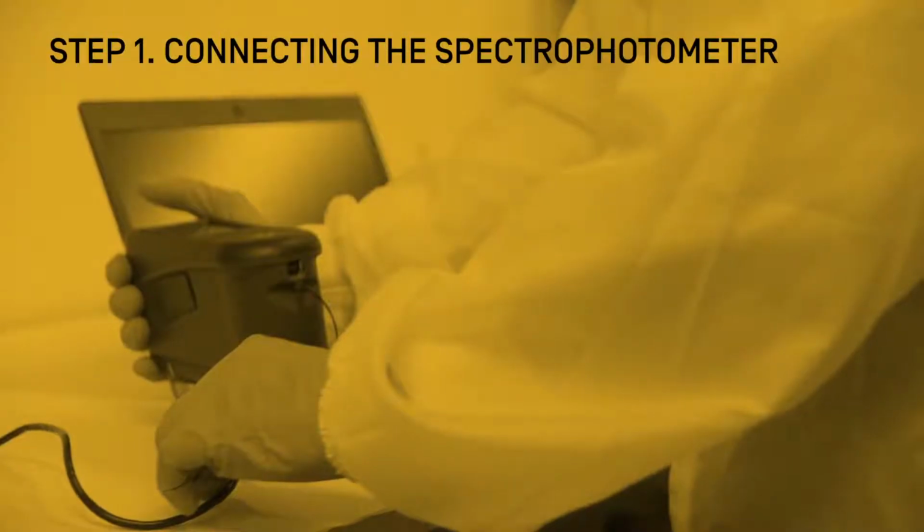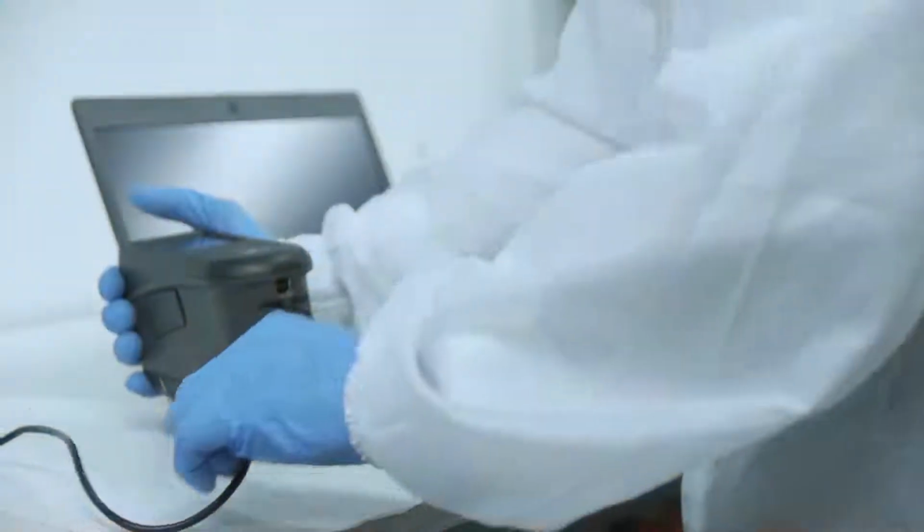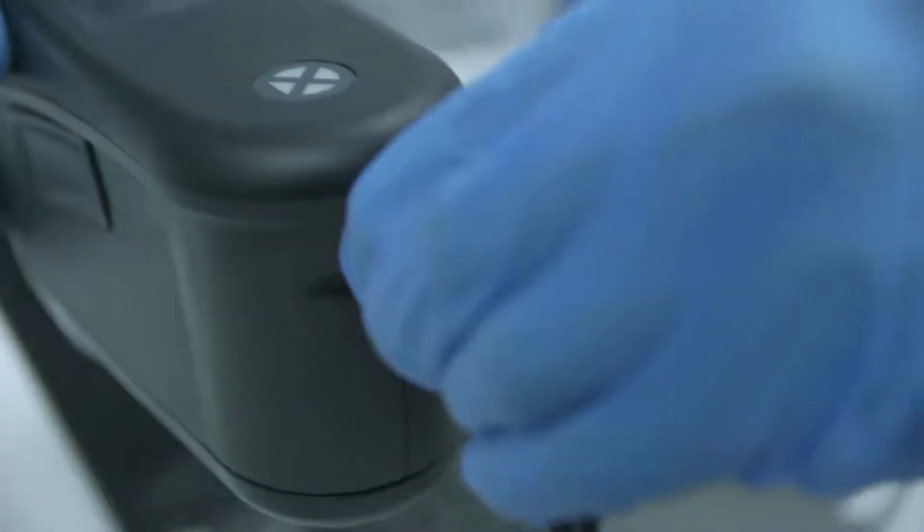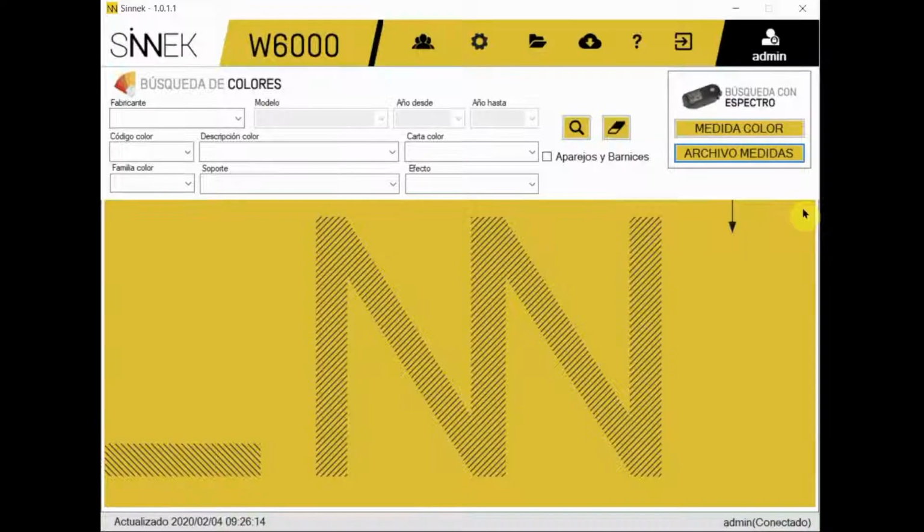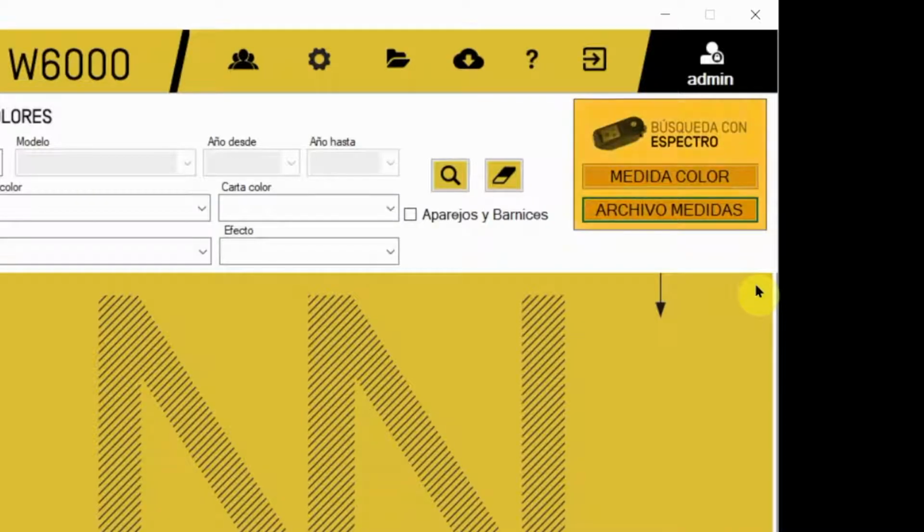After having followed the steps to make the correct colour measurement of the vehicle to be repaired, the next step will be to connect the spectrophotometer to the colour management software. Place your attention on the upper right hand side of the software's initial screen. In this area you will find the different options for working with the spectrophotometer in combination with the colour management software. We can find two buttons.